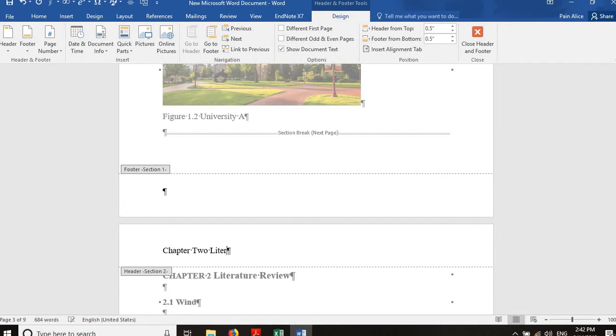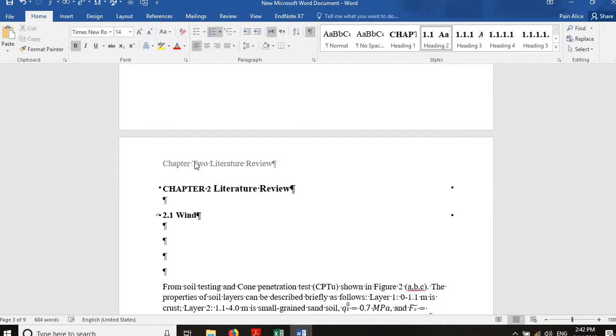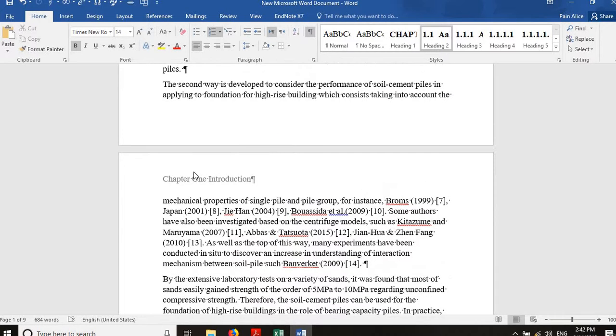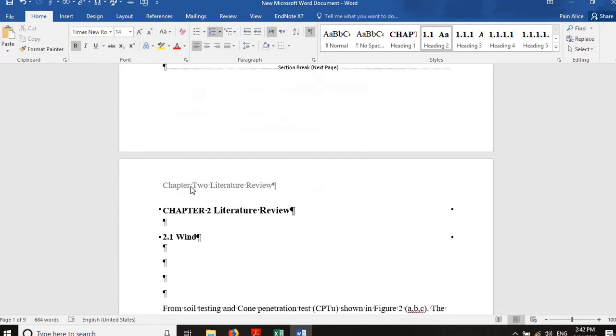literature review. Now, as you can see, chapter 2 title or the heading have changed to chapter 2 literature review, while chapter 1 remained the same. It is the same, it hasn't changed. Chapter 1 introduction, and this is chapter 2 literature review.